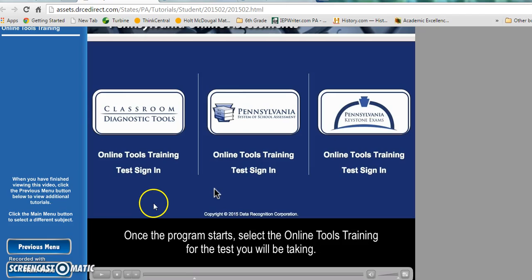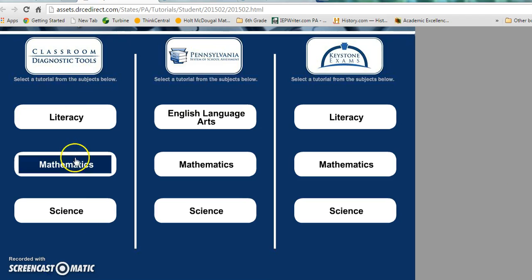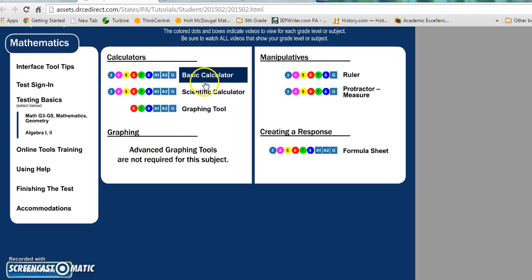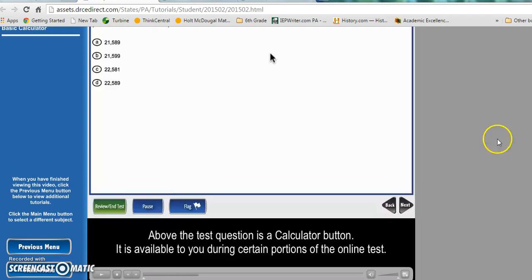Okay, everyone, so whenever you go to log in, you can do the tools training if you would like to. We are actually going to skip ahead and just take a closer look at some of these tools so we don't have to go through that whole tutorial. You can do it on your own if you wish, but I just wanted to show you where you could find some of these basic tools like the calculator, the ruler, the protractor, and the formula sheet.